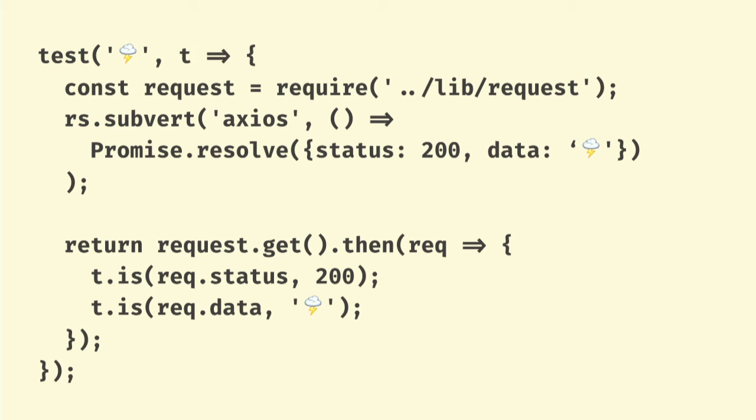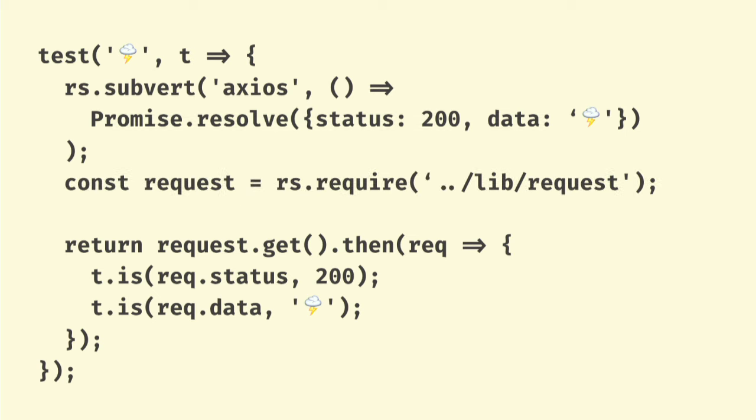Require-subvert can mock and subvert any piece of your dependency tree all the way down to the smallest piece, even something you didn't write that's 10 modules deep, but we'll see what happens here. This should work, right? The status is 200 and the data is this amazing lightning bolt emoji. But here's the thing, that's not gonna work.